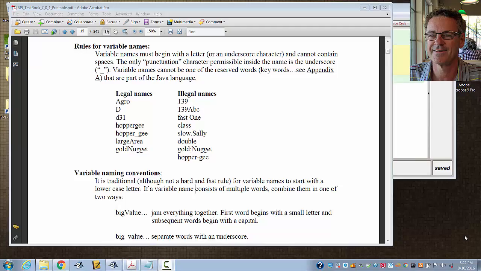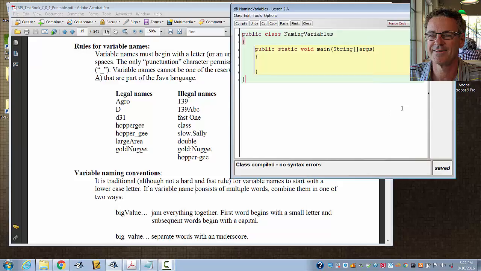At the end of lesson 2 are some rules for naming our variables. Variable names must begin with a letter or an underscore character, and they cannot contain spaces. So let's just check that out right away.